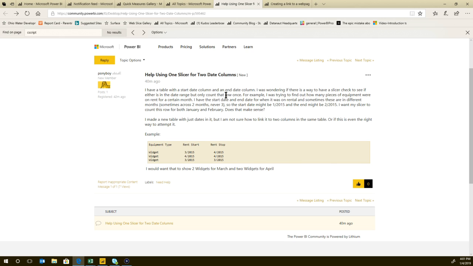Slicer, check to see if either was in the date range, but only count that row once. For example, I was trying to find how many pieces of equipment were on rent for a certain month, I have a start date and end date.